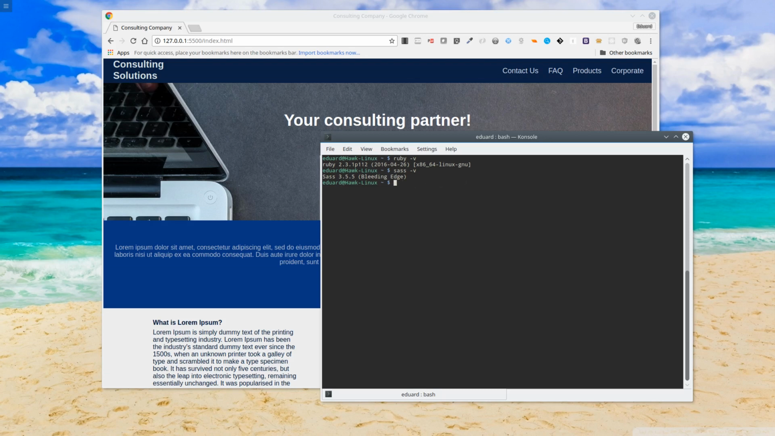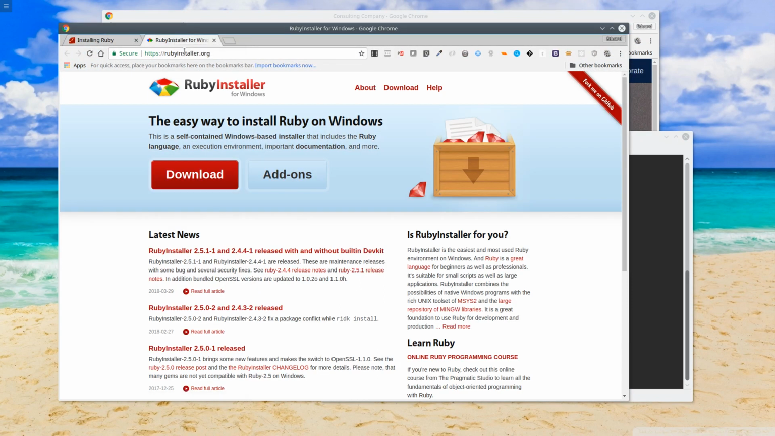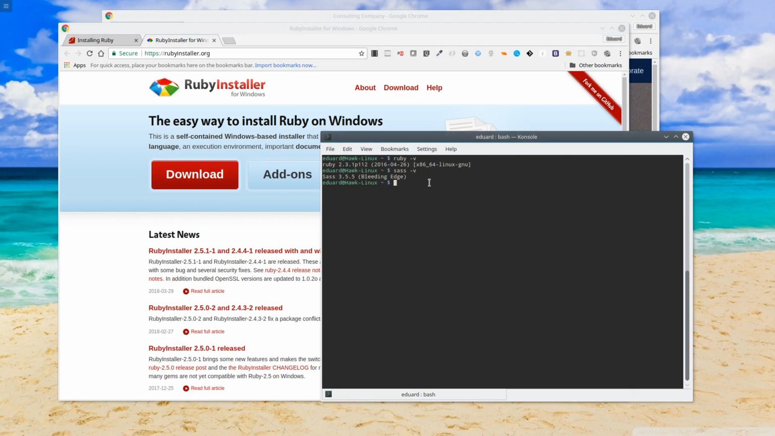If you are on Windows, then you need to install Ruby first. This is done by going to the rubylang.org page, going to Ruby Installer and clicking this link here. Or you can type the link itself, rubyinstaller.org, and you will get into a page that has a Windows installer on it. So you download that installer and you install it. After you install that, you need to go to your command line on Windows and type gem install sass on your Windows command prompt.